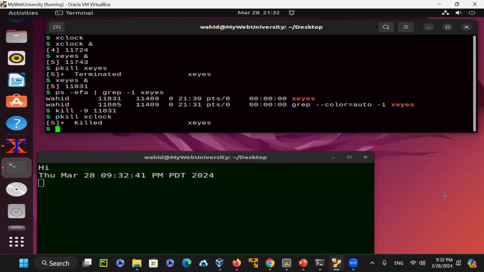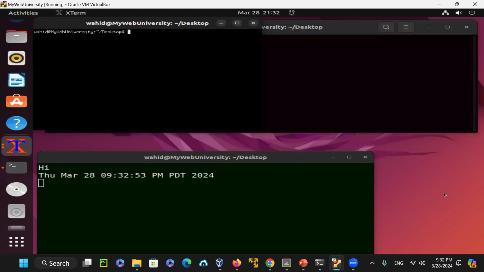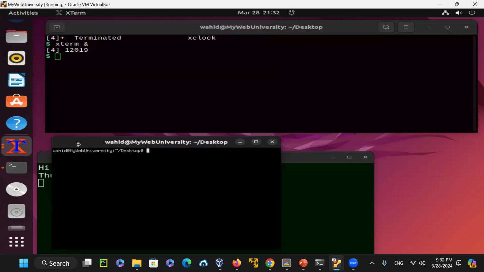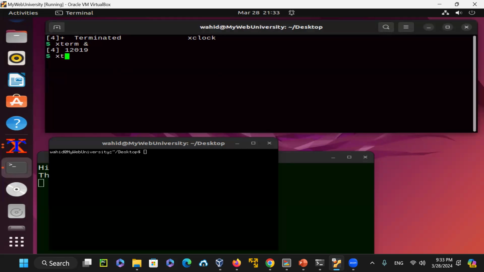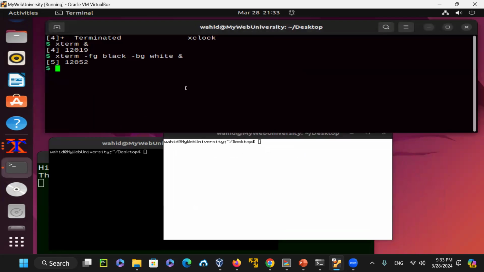First, we're going to clear the screen here, and I'm going to start another xterm in the background. So this was here. And then I'm going to do another xterm -foreground black -background white, and then ampersand. So now I started a white background interface. So there are all kinds of options you have there.